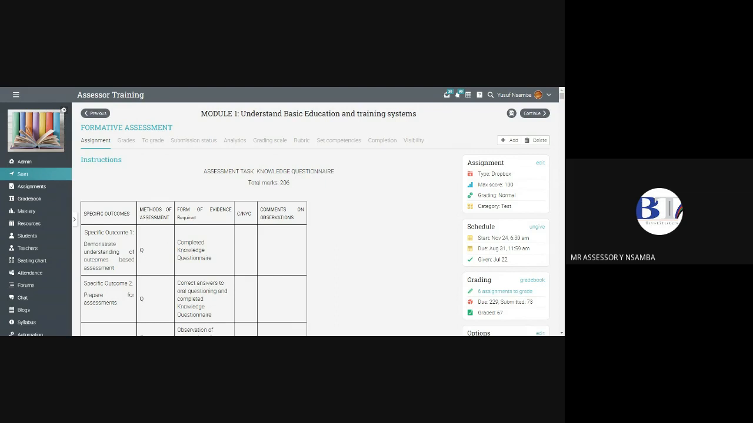The formative assessment is the knowledge questionnaire that we have formulated, 45 questions that total up to 206 marks. All you need to pass is 65%. We need 65% for one to pass. So what you need to do is start completing the assessment. How you complete this assessment is up to you.